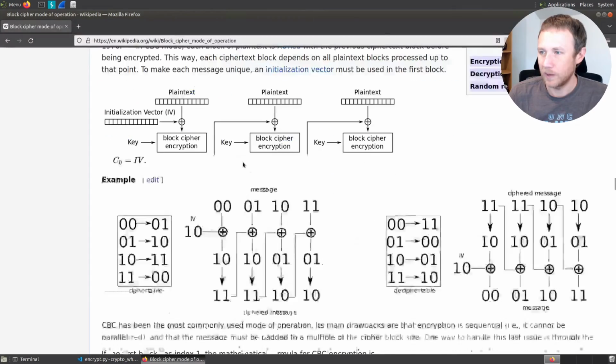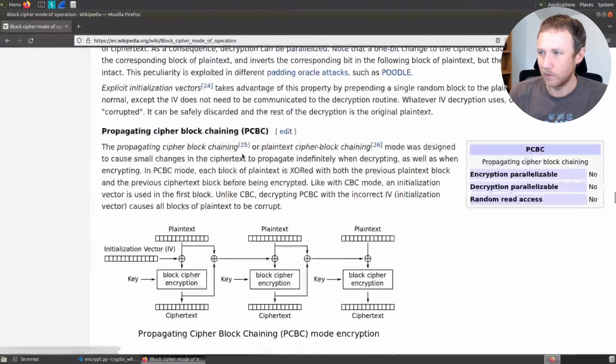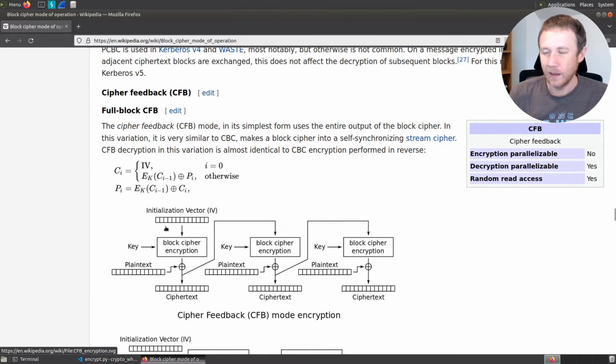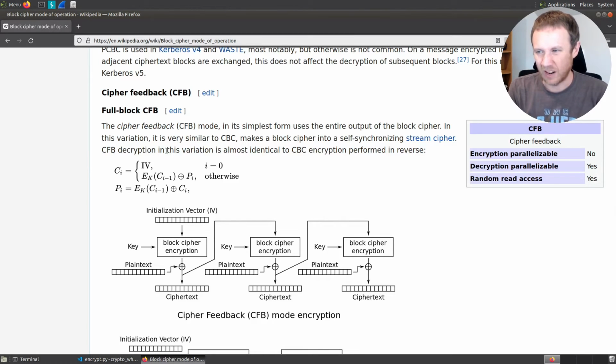The next one we have is CFB. We'll skip over PCBC. So let's see, Cipher Feedback. Now this is similar, but it's different, because what it does is it's going to turn this block cipher into a stream cipher. And so a block cipher takes a block of stuff and encrypts it, and out comes stuff.